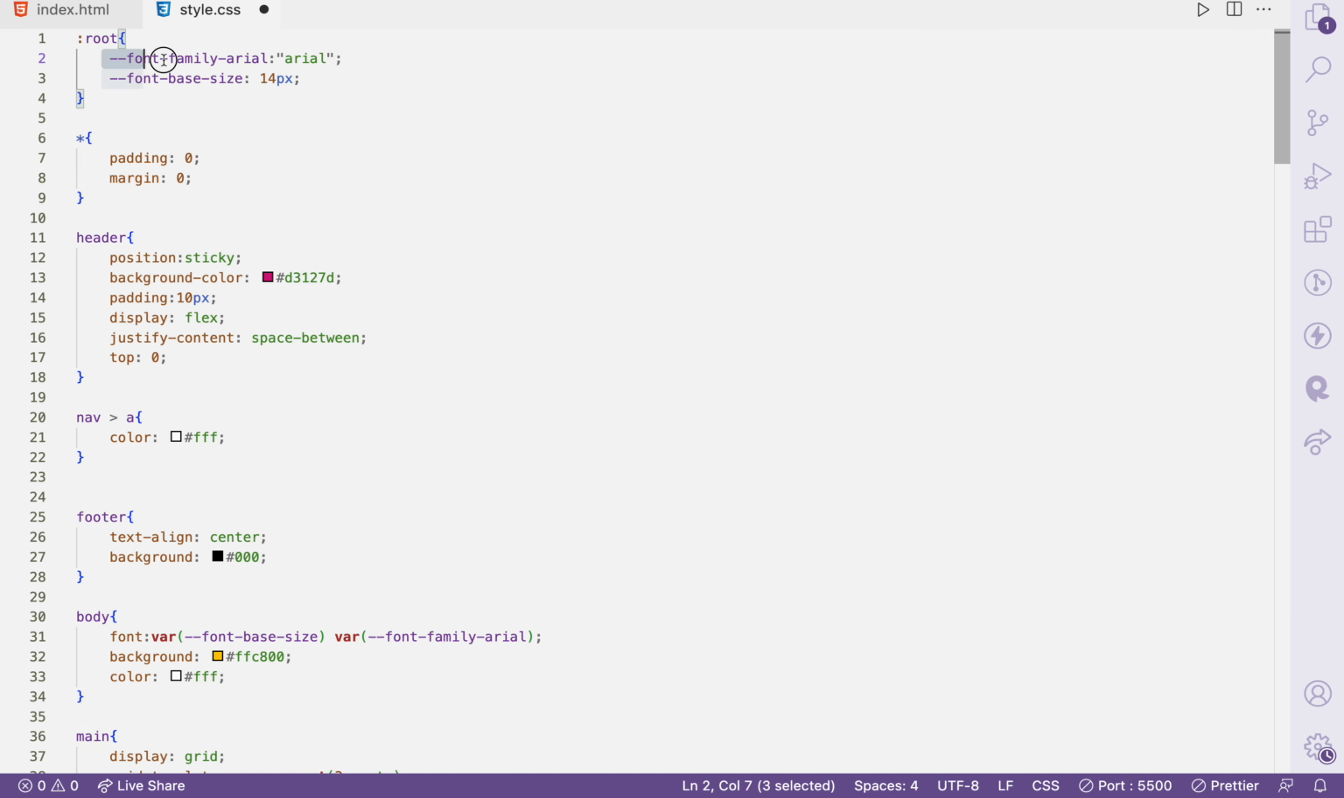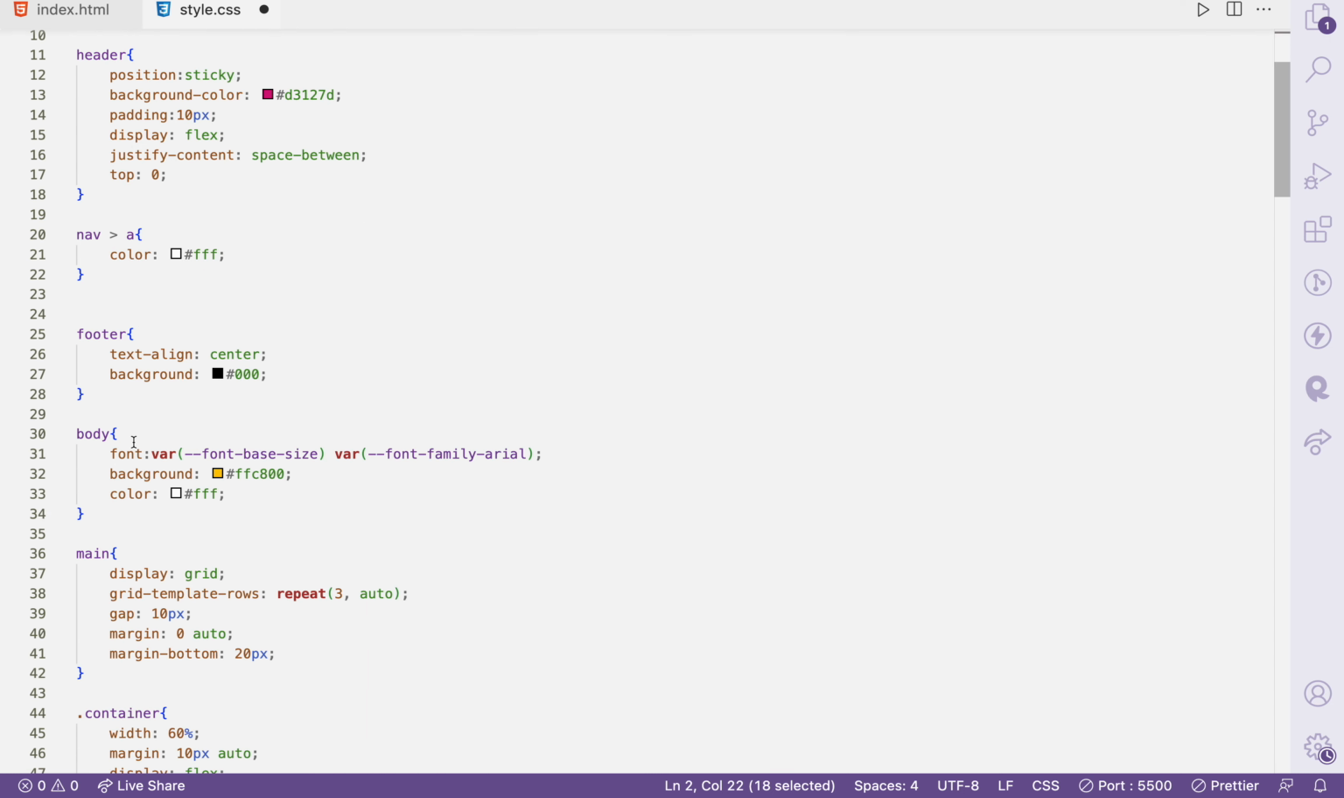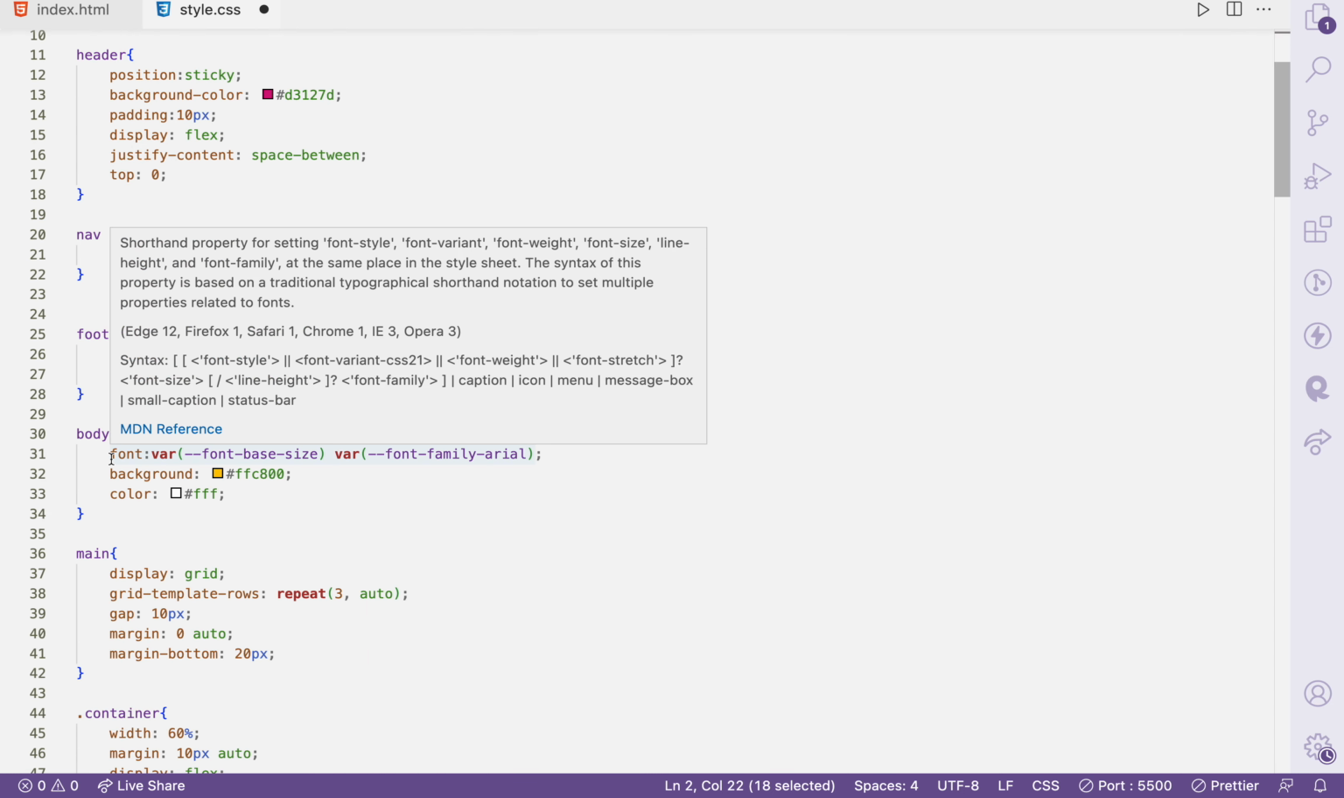What have we learned? We have learned global variables, the syntax, the name should be descriptive, self-explanatory, and how to use it. And also we learned how to group the variables together.